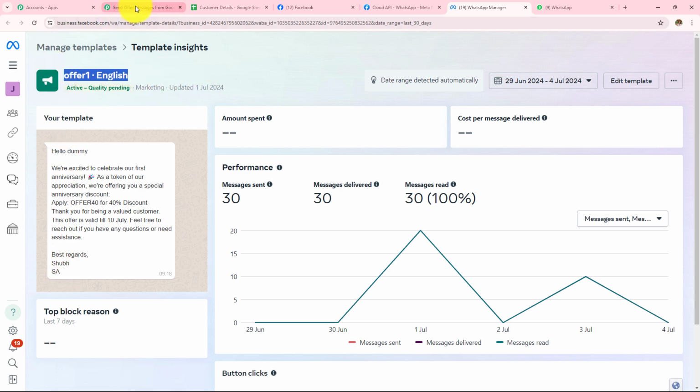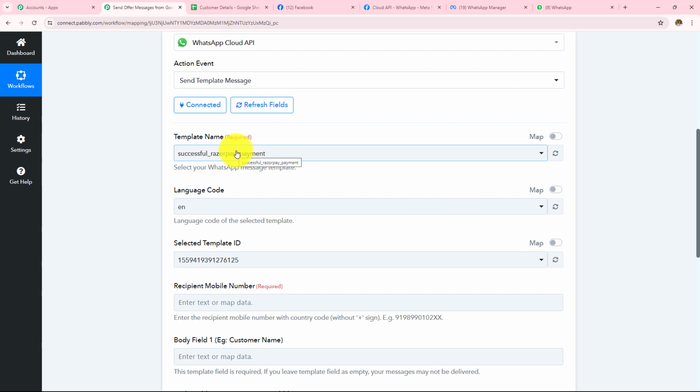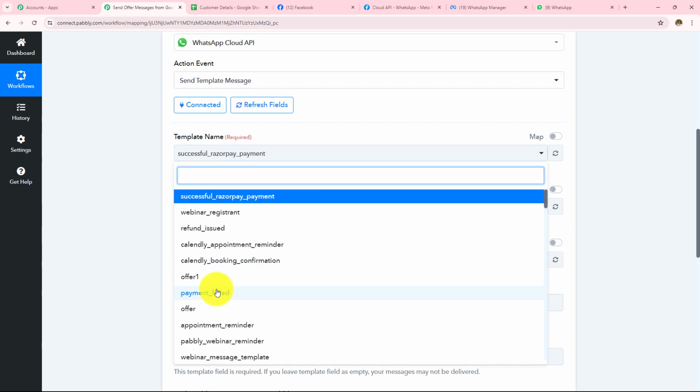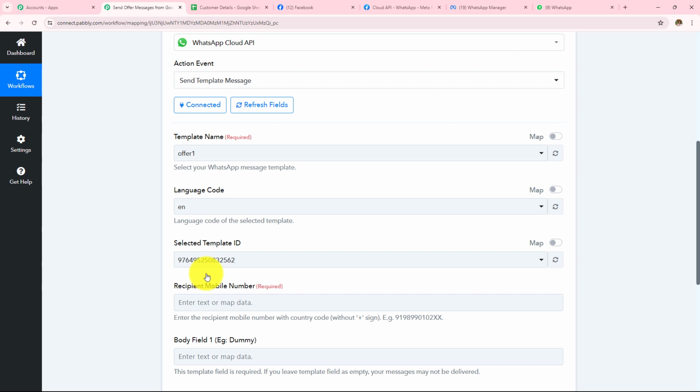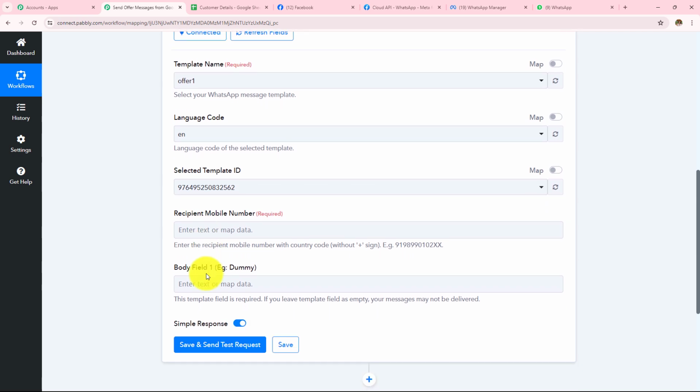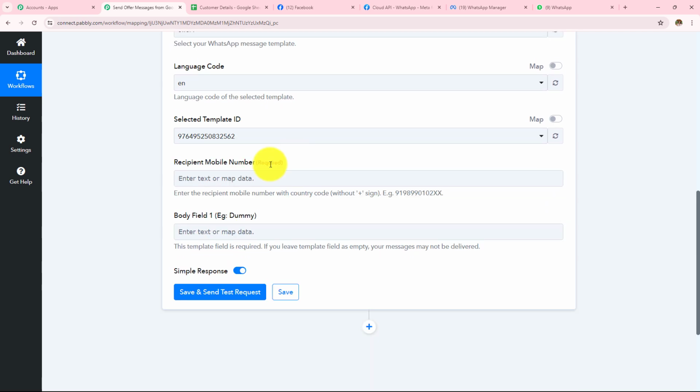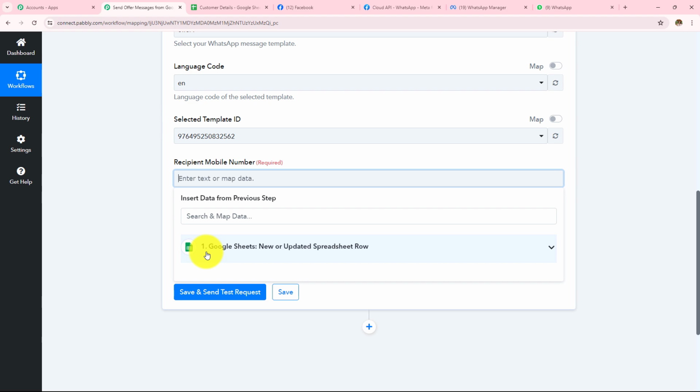Let's go back to Pabbly, and here we need to select the template name. So my template name was offer 1. And it has provided us with the language code and template ID. Now we need to enter the recipient mobile number, for which I am going to use mapping, which means I am going to insert data from my previous step. So as I receive response from Google Sheets, here I'll select my mobile number.